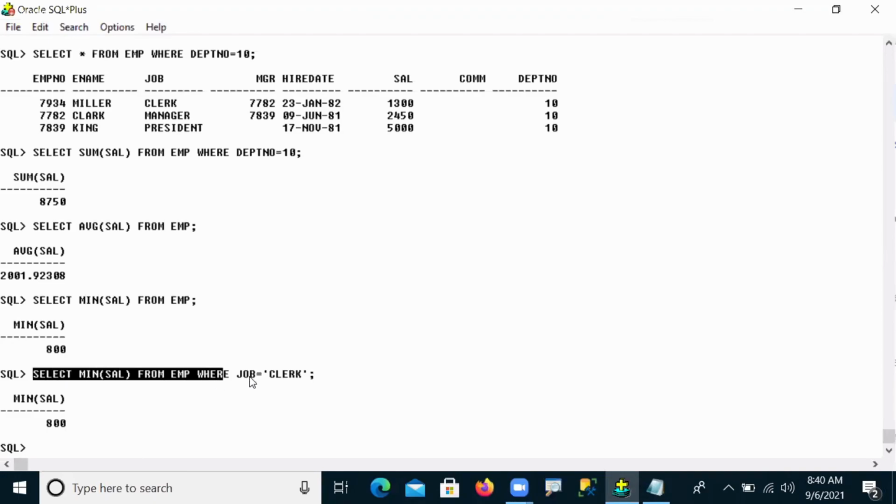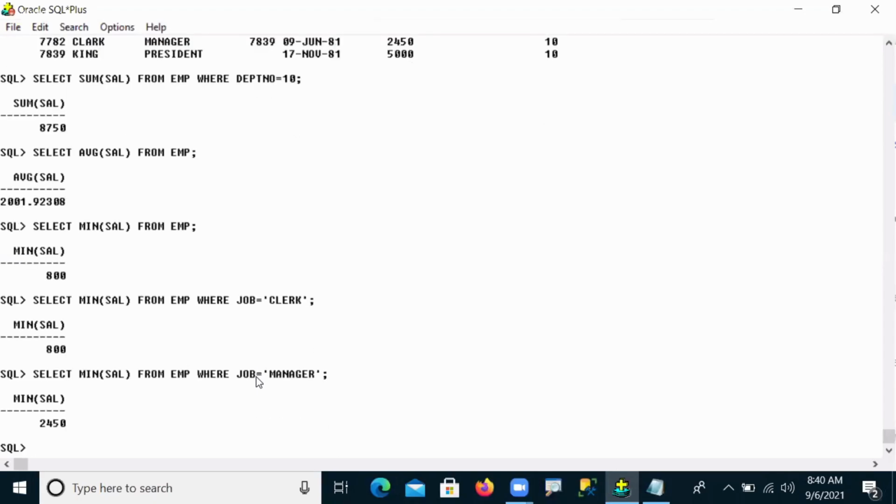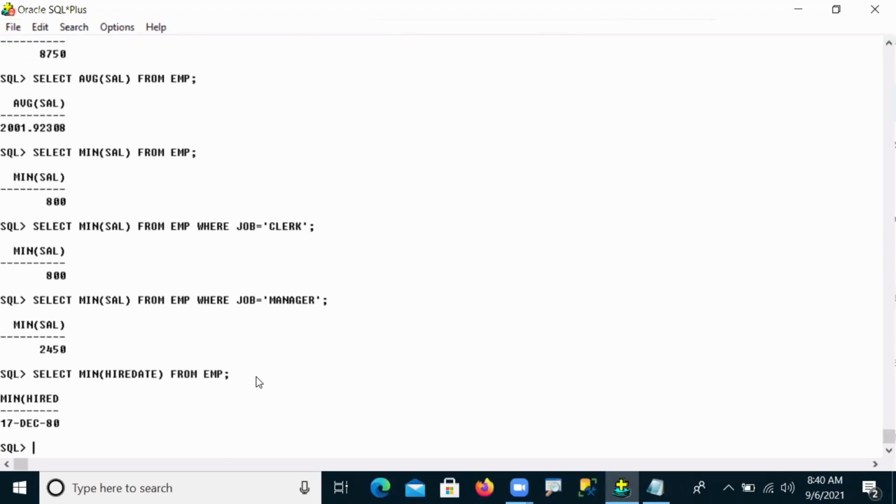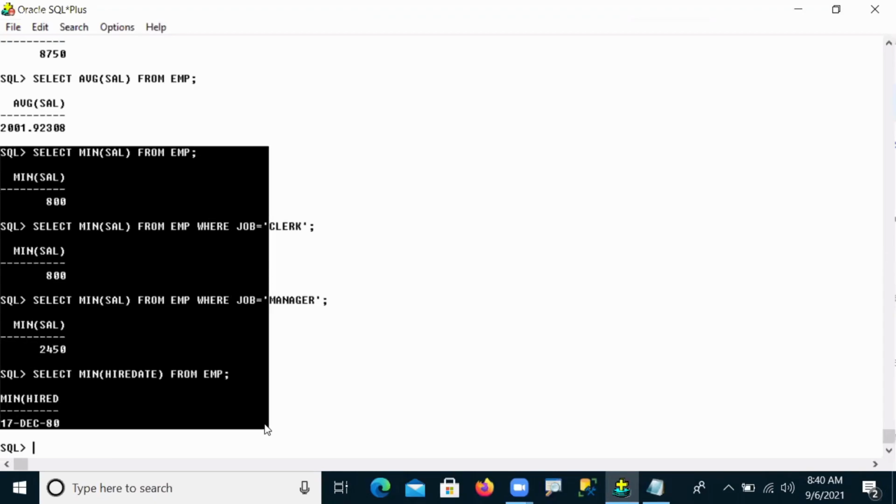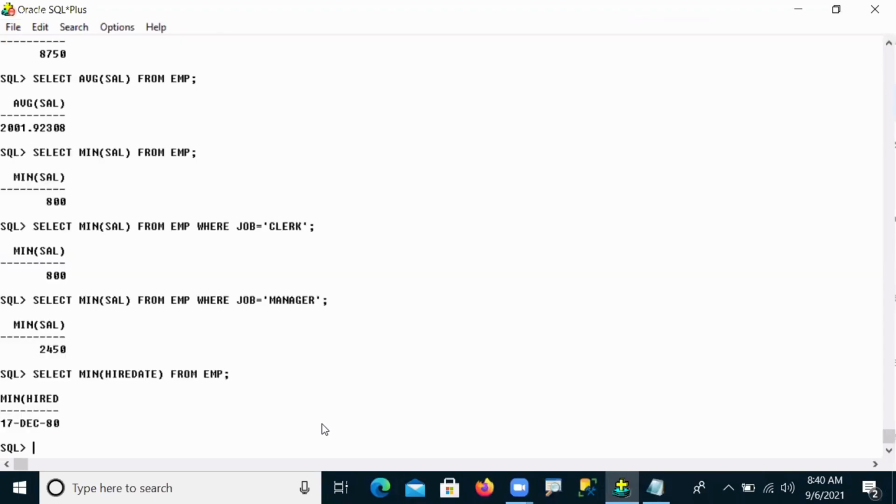So you will be confused; I will change my job details. Suppose I'm taking manager. So 2450 is the minimum salary in the manager job. Like this, the min function can be applied on hire date. What is my minimum hire date in the table? 17 December 1980 is the minimum hire date. So this is simply what we call the min function.